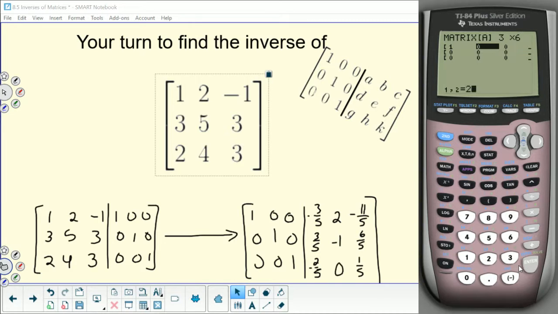So 1, 2, -1, 1, 0, 0. Back to the far left. 3, 5, 3, 0, 1, 0, 2, 4, 3, 0, 0, 1. Cool. So now we have our matrix and it is saved.